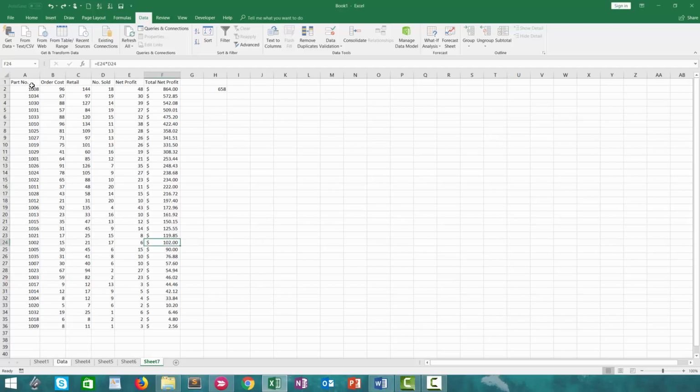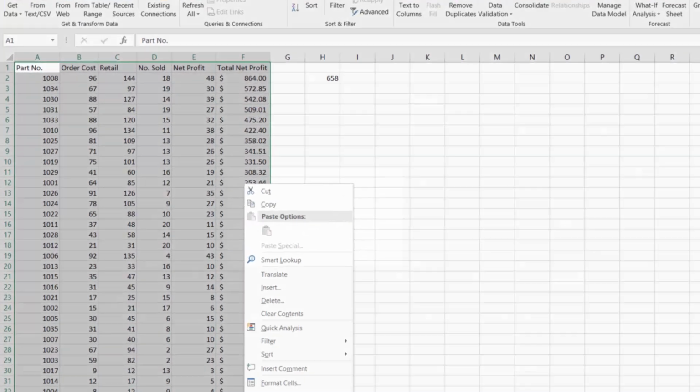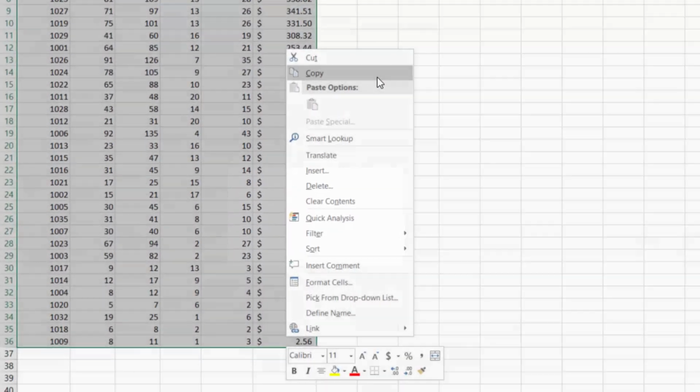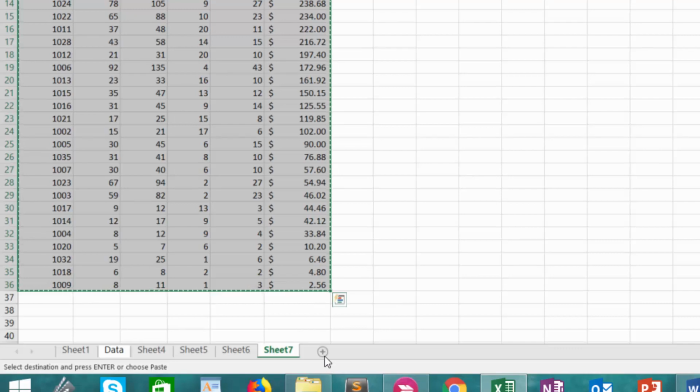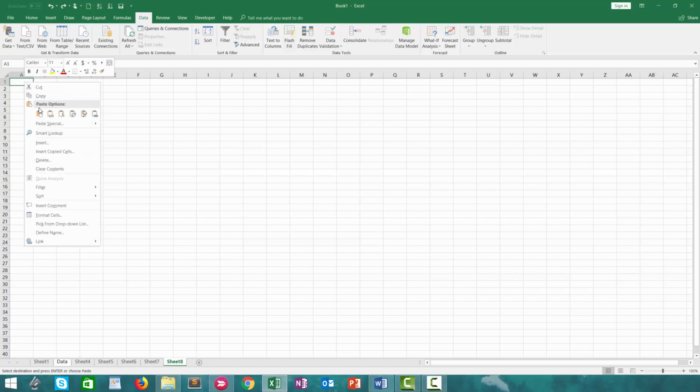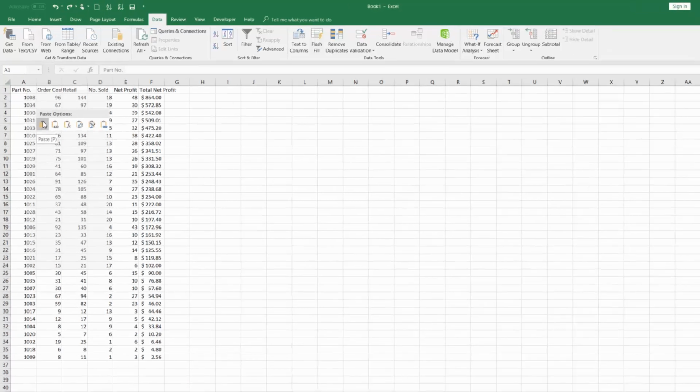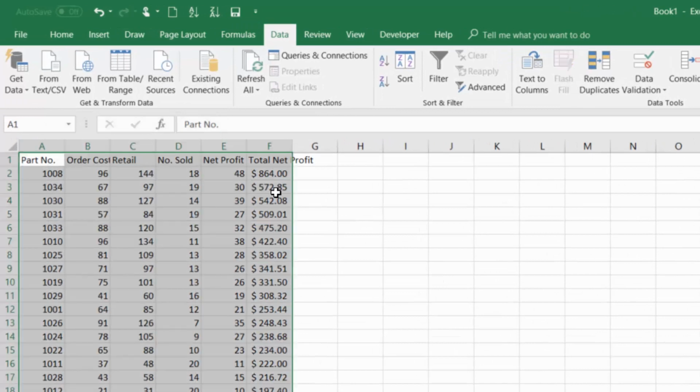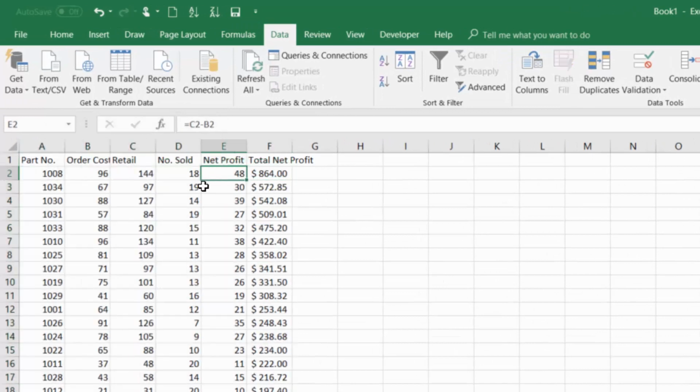To do that, we can go up to A1 and select this entire block, right click, come up to copy, down here to new sheet, click that, right click here, and we have a few options for paste. The first thing we can do is paste it as is, and that will keep the formulas that we have intact.